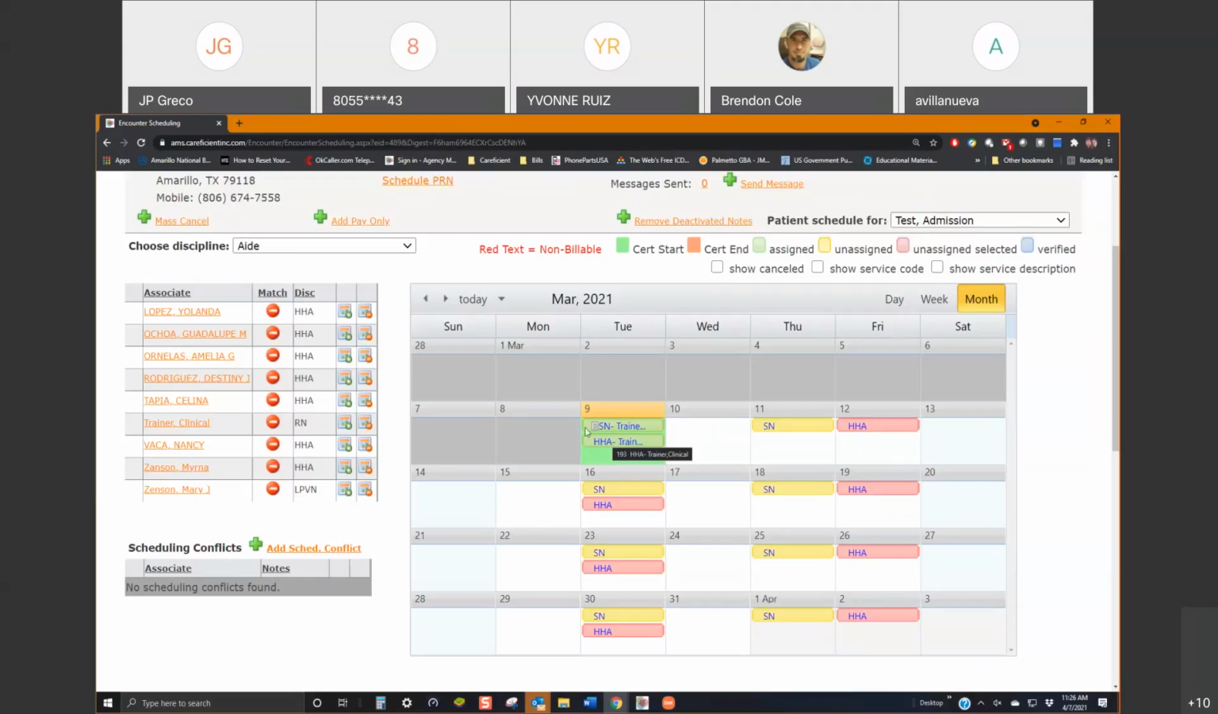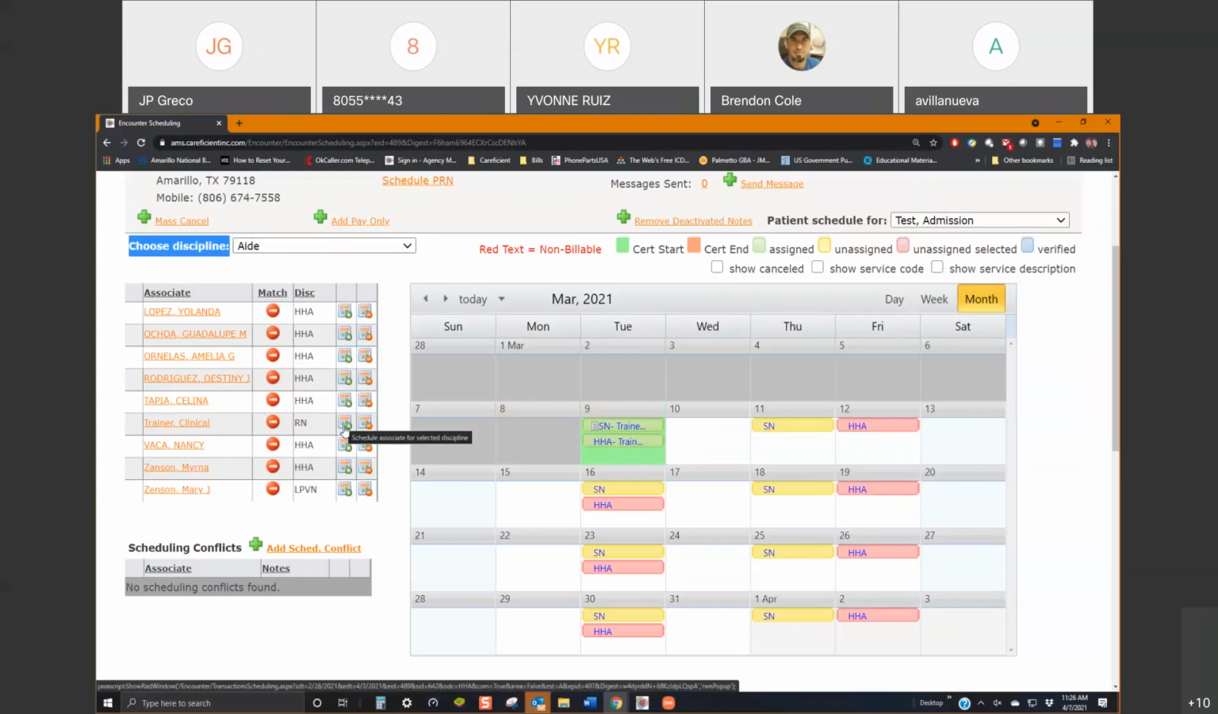If that's the case, if you come to the left side of the calendar, you may need to change where it says choose discipline to make sure you're on the correct discipline you're wanting to assign. And then find that clinician's name, and to the right of their name, there's a little calendar with a green plus. This is going to be mass assign, and the one with the red minus would be mass unassign. They work the same way, but in the opposite direction, obviously.